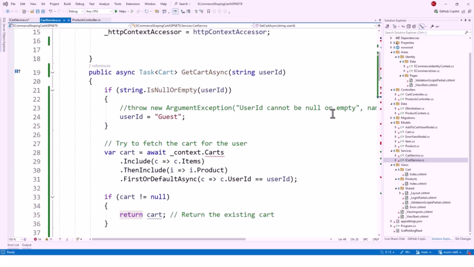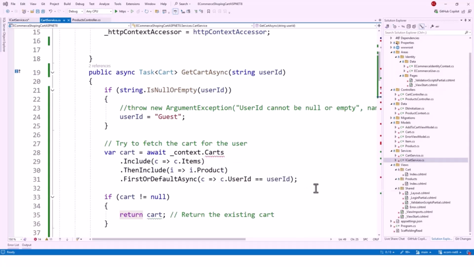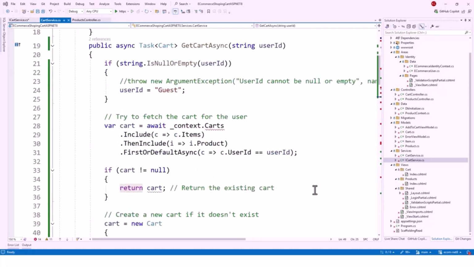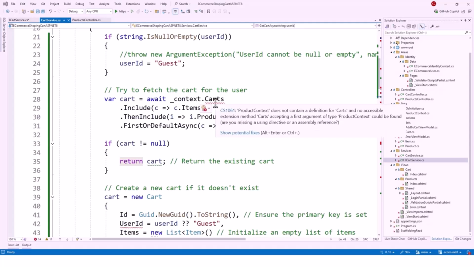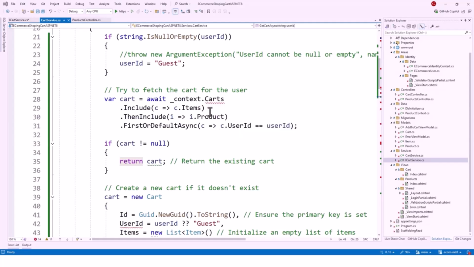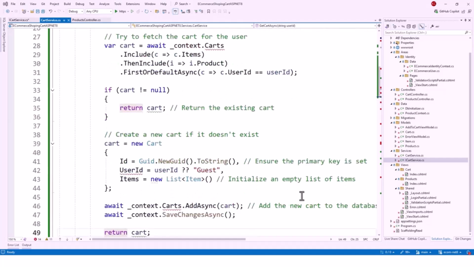Now guys, you can see there are a lot of squiggly lines or runtime errors, which is expected because I am going to change a lot. There are lots of dependencies that need to be created for this new project. I mean, it's sort of a new project because there are large scale changes. So for cart, it says ProductContext does not contain a definition for Carts. So hang on, we'll make all the necessary changes to make it compatible. And user ID, Cart does not contain a definition for UserId.